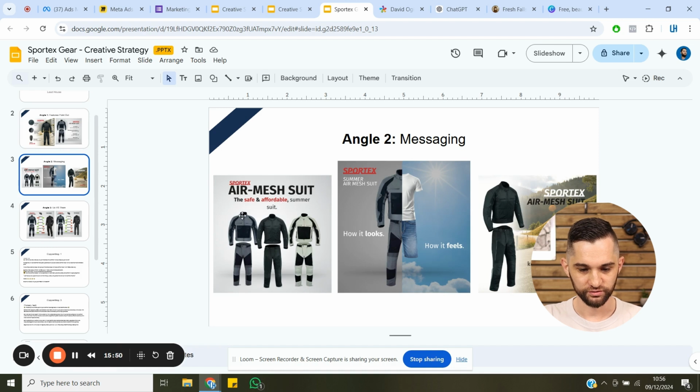So this is where we're going to look at specific headlines or quotes, something that stands out to them as they're looking at the suit. So we've got how it looks versus how it feels. So one of the things that we came across with this specific product is that it's a mesh suit, as you can see written in massive letters there. So the whole point of this is that it's protection, but it's also breezy.